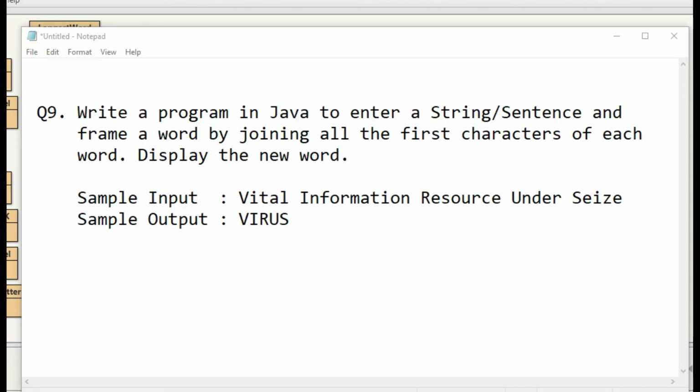In this program, we have to write a Java program to enter a string or sentence and frame a word by joining all the first characters of each word. And after that, we have to display the newly formed word. For the sample input, we have taken "vital information resource under sys", and we are framing a new word by taking all the first characters of each word. So the newly formed word is "VIRUS".